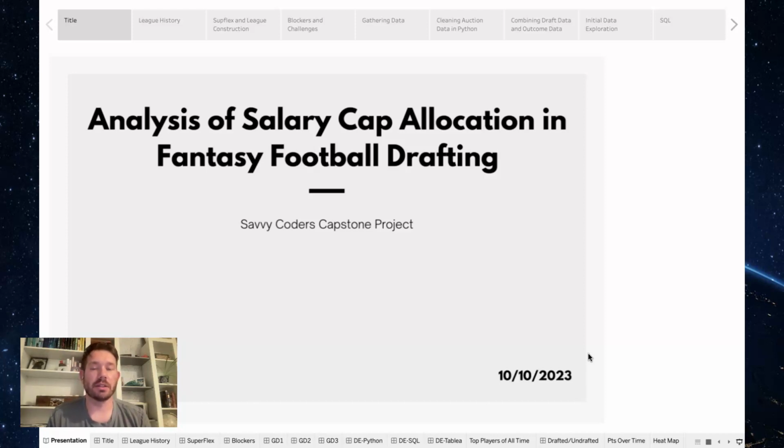and solutions. My Capstone project focuses on analyzing and projecting optimal auction budget spending for fantasy football salary cap drafts. Using my own league's data, I'm going to dig deeper into how to construct a team on draft day.